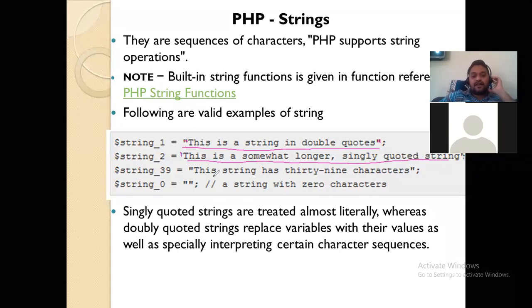Another thing is that there can be n number of characters in your string. There is no limit to the characters you can write. Right now this is a string which has 39 characters. Another way to write a string is with 0 characters also. So these are the four valid string examples, and this is how you can write strings.